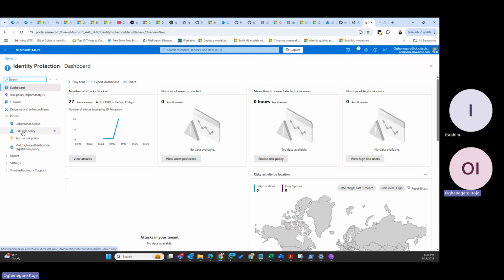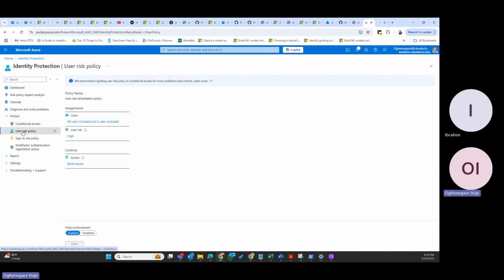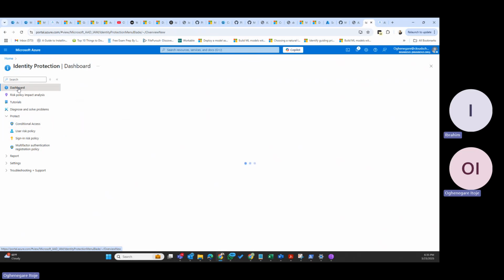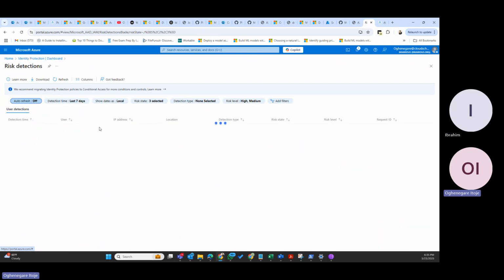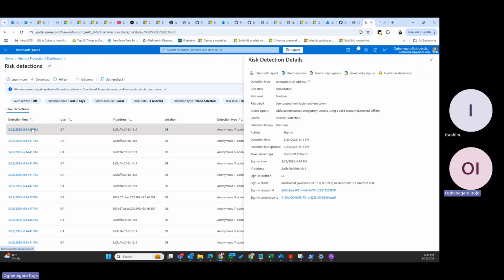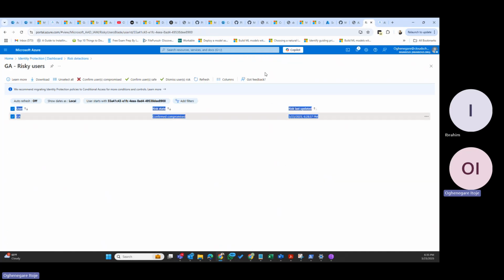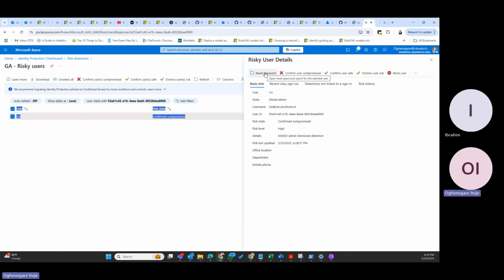Like if I come to sign-ins, let me go back to the dashboard here and click on view details. Now for this user, for example, as an administrator, if I have the security administrator role, I'll be able to see this, but I will not be able to reset the password for this user as a security administrator.